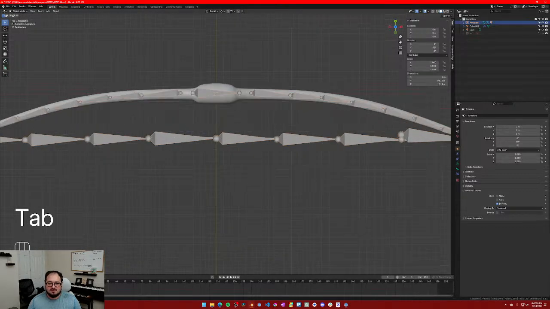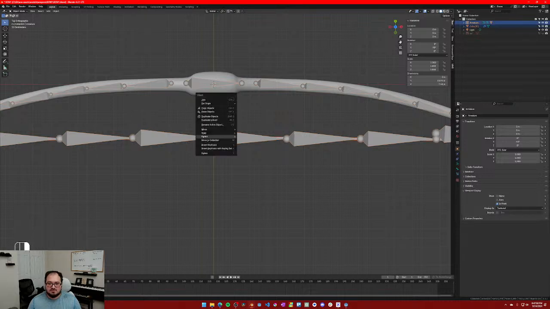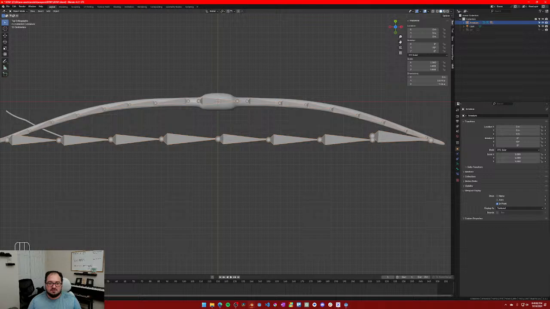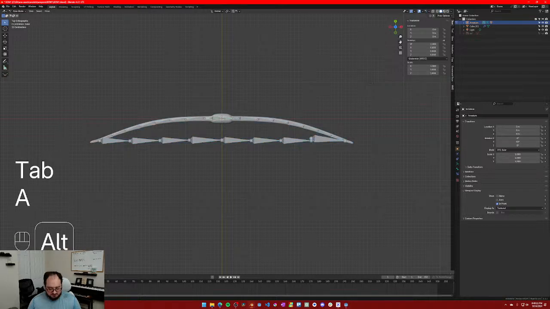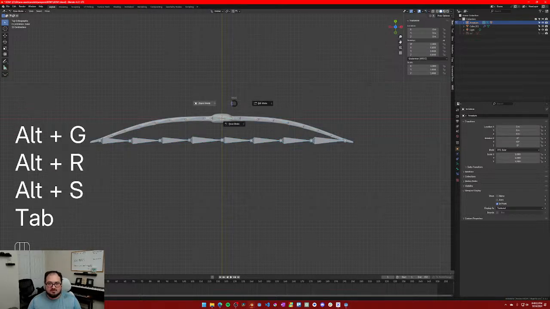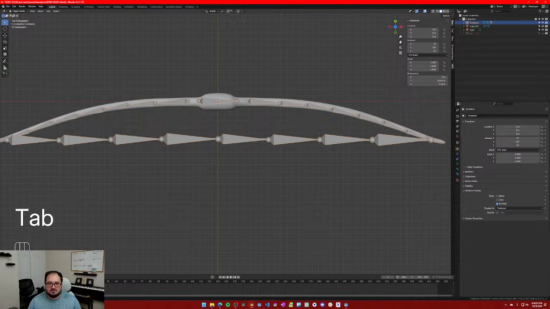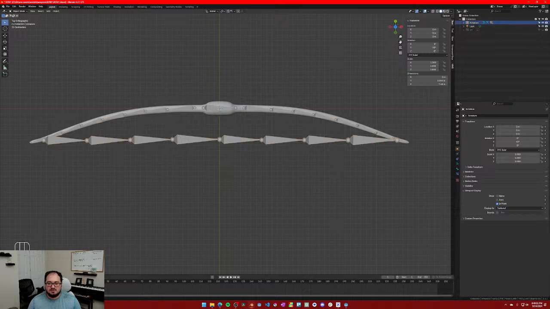So let's go ahead and do the same thing here. Take the bowstring and just parent it. We'll just play around. Wait a second, what the heck happened? Give me a sec. Go to pose mode. Alt G, R, S, reset everything. Okay, good. Take the string with automatic weights. There we go, should be a little better. So now if I go to pose mode, I can move.